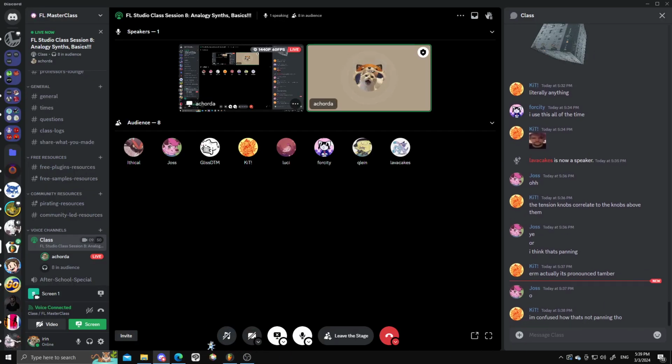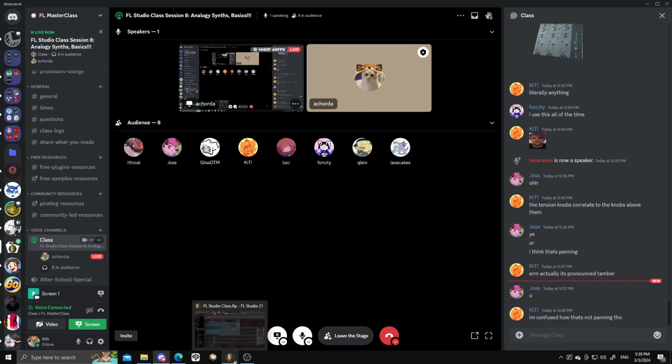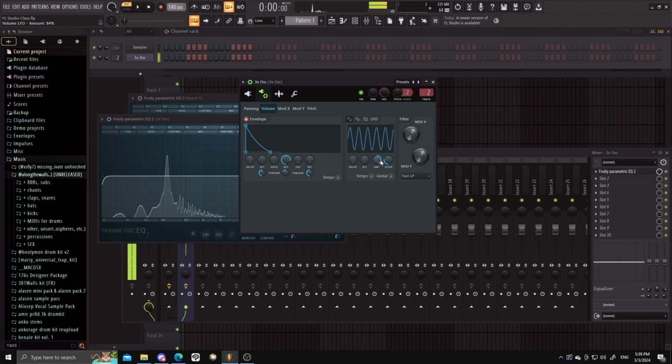Oh, what do you mean, that's not panning? There's a panning envelope, but, wait, yeah, I'm on the volume envelope right now. There's also a delay for that one. Also, there's different waveforms. If you want a very binary one, use the square, and the triangle is just a bit more sharp.